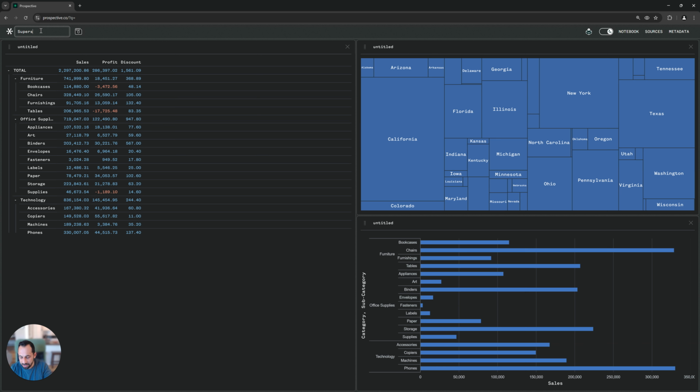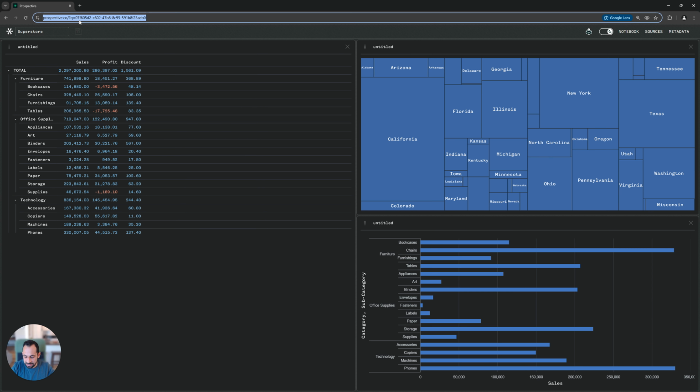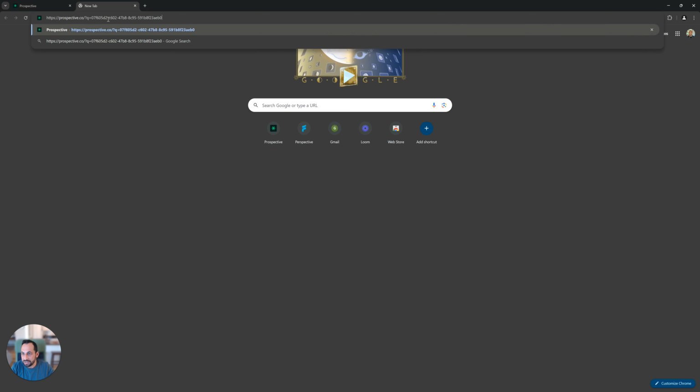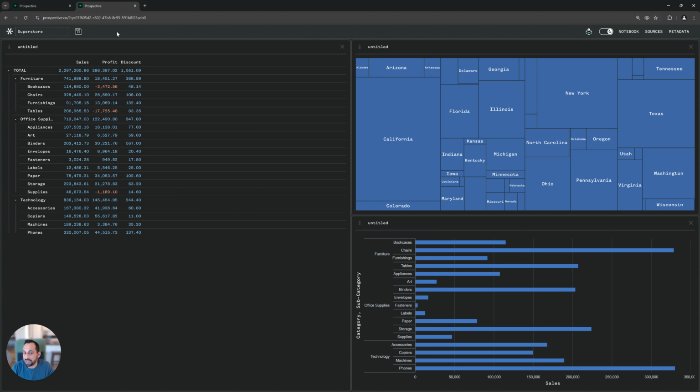so I can give this a name and save that, and that allows me to come back to this layout, or to just take this link and send it to my colleague, and they can again preview my layout and start their work from there.